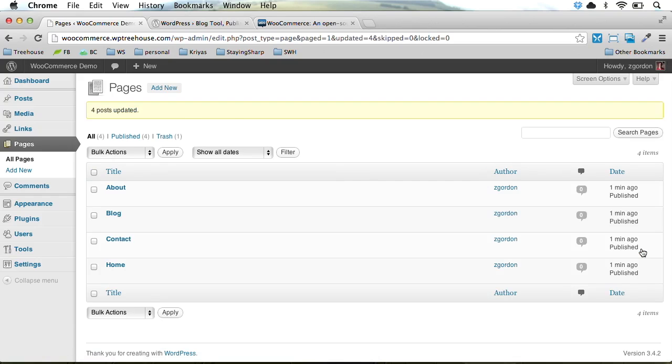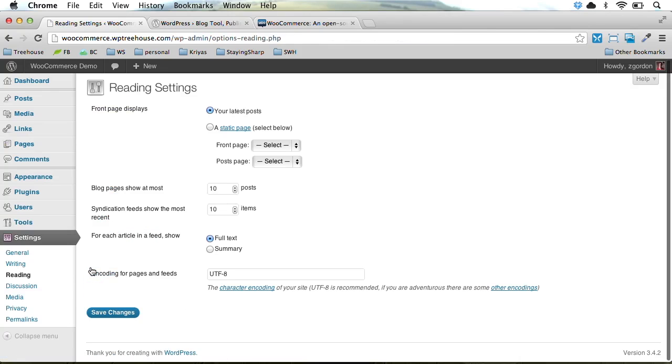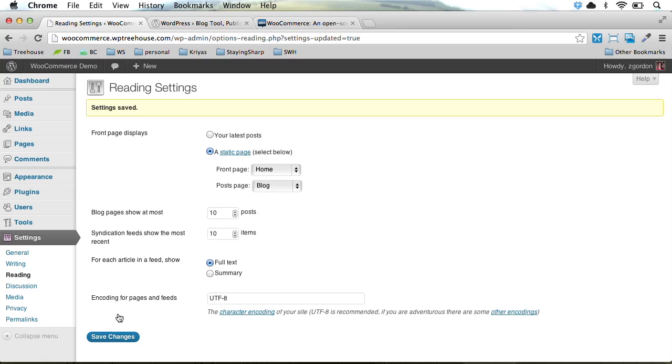The next thing we're going to do is set up a static home page, and make sure that our blog posts are listed on our blog page. To do that, we'll go under Settings, click on Reading, and then where it says Front Page Displays, we'll click on a static page, set our front page to be the home page, and then our posts page to be blog. So save these changes here.